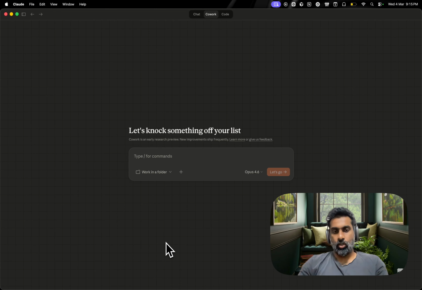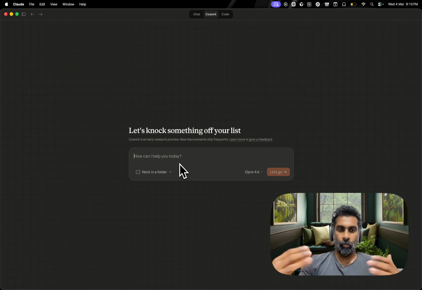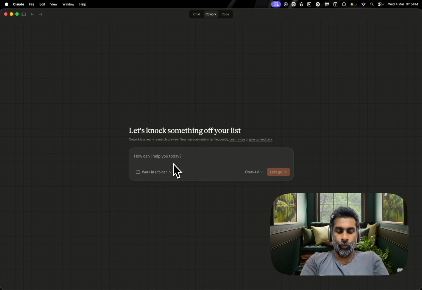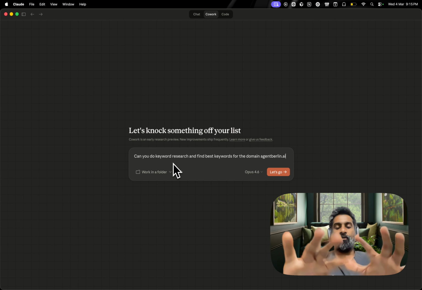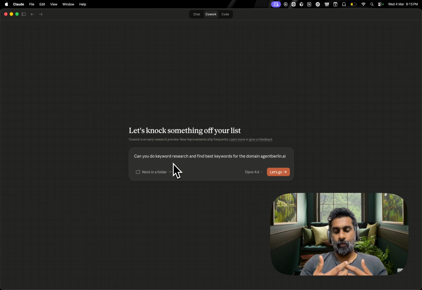Now you can essentially use this to do any sort of workflow based on the internal data and API and the capabilities Berlin exposes. Like you can do a keyword research by asking, can you do keyword research and find best keywords for the domain agentberlin.ai. You can ask a very direct and specific question like this, and Berlin would be able to do the research for you based on the data Berlin exposes to Claude Code.